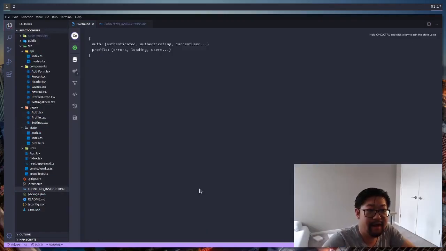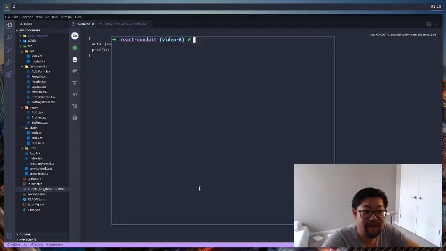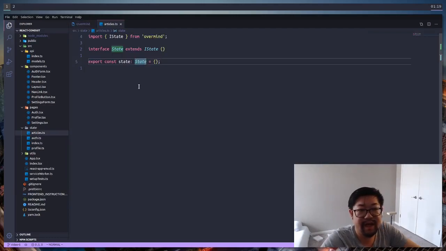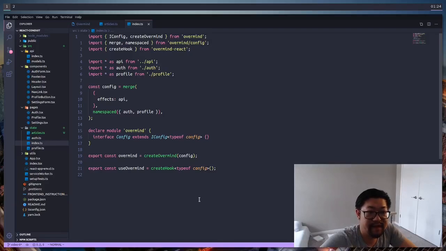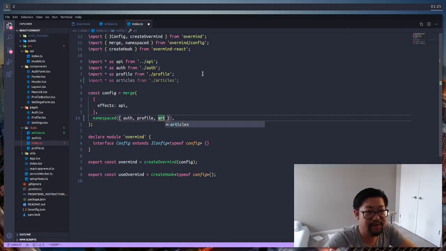So today, I promise we will do articles. The first thing that we want to do is create a new file in state called articles.ts. And of course we need to add state as well as actions. Also open up the index file of state and be sure to add articles to your config.